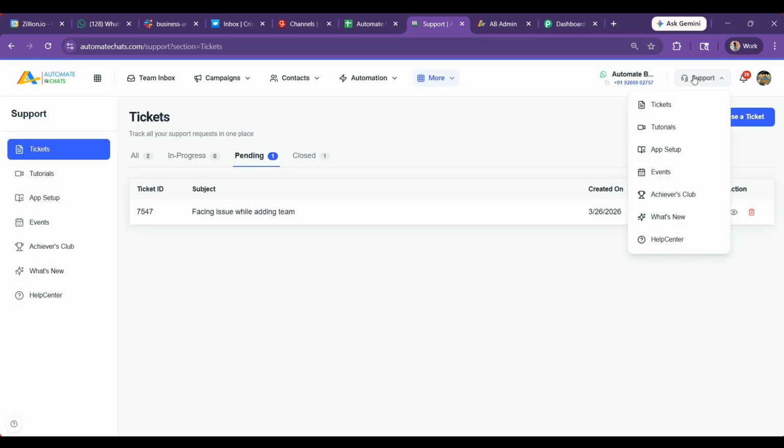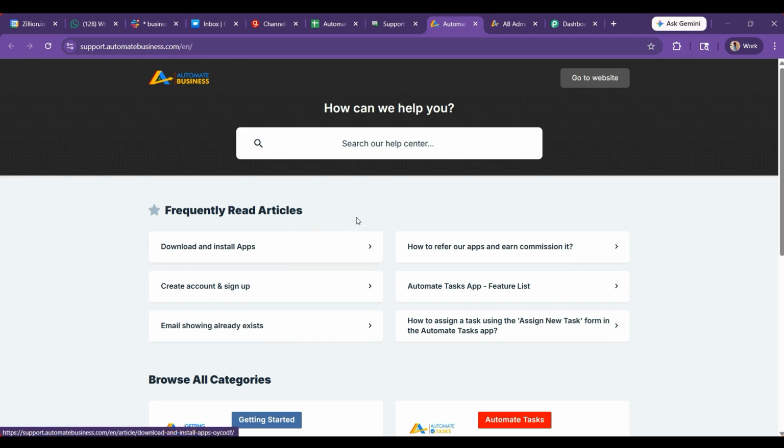After which, once you click on the support button on the top right corner, you will see the tutorials tab. From here, you will be able to watch all the tutorials related to the Automate chat. After that, here is the last option, which is the Help Center. That means once you click on the Help Center, it will open in a new window. You will see the Help Center over here.